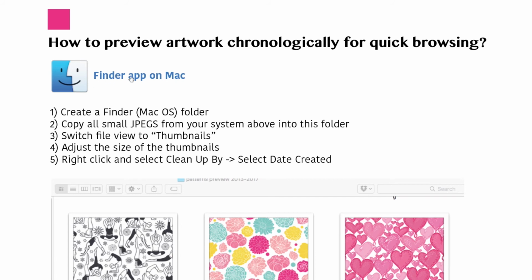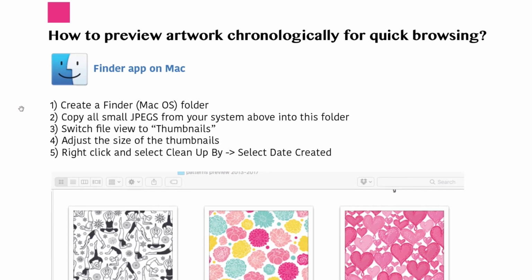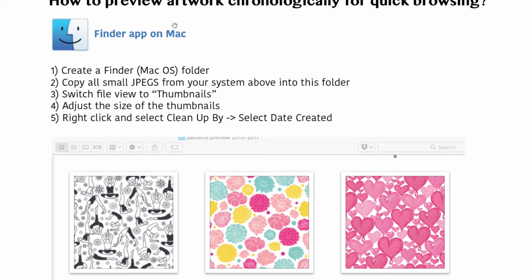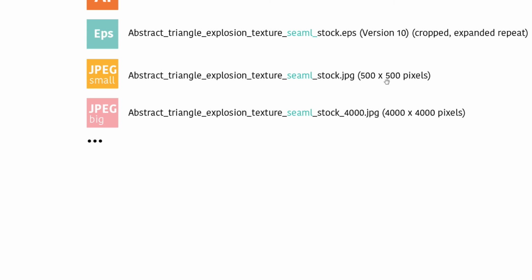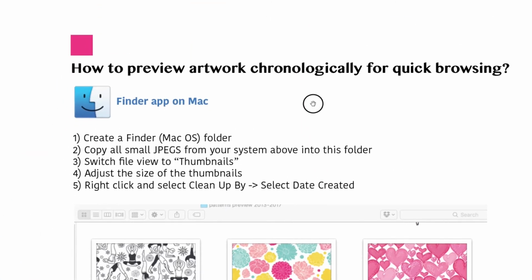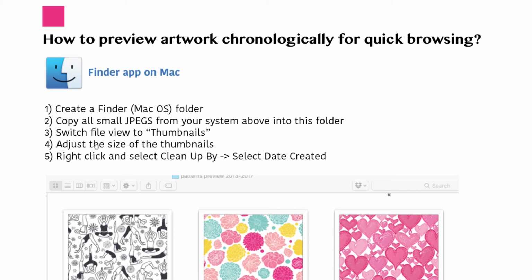So I use the Finder app on my iMac. This is the icon of this app, and these are the steps that I use to create this folder in the Finder app. I create a Finder folder within the patterns folder from my system. Then I copy all small JPEGs, the ones with 500 by 500, these ones. Let me show you this one. All these JPEGs go into one folder.